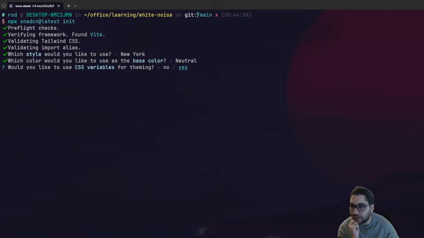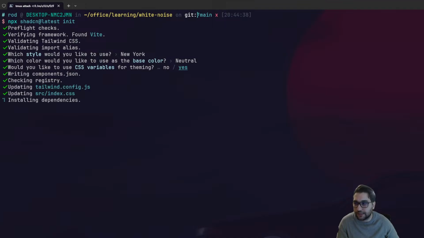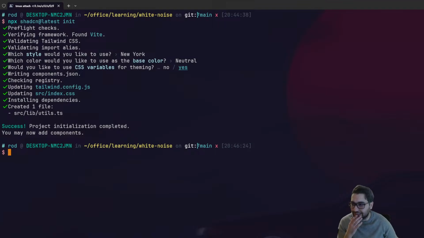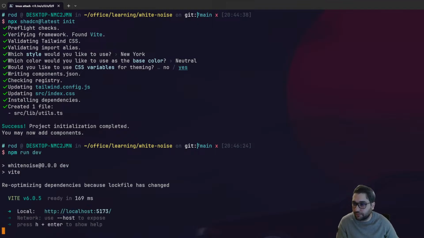Would you like to use CSS variables for theming? I'm not sure about this one. I'll choose yes, just because I don't know. And then tailwind.config.js is there. And then we have the source lib utils.ts. Okay, what I'm going to do here is run the app again.